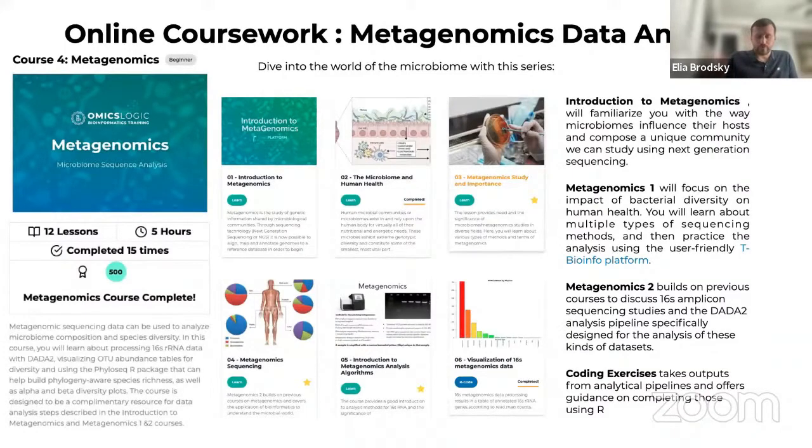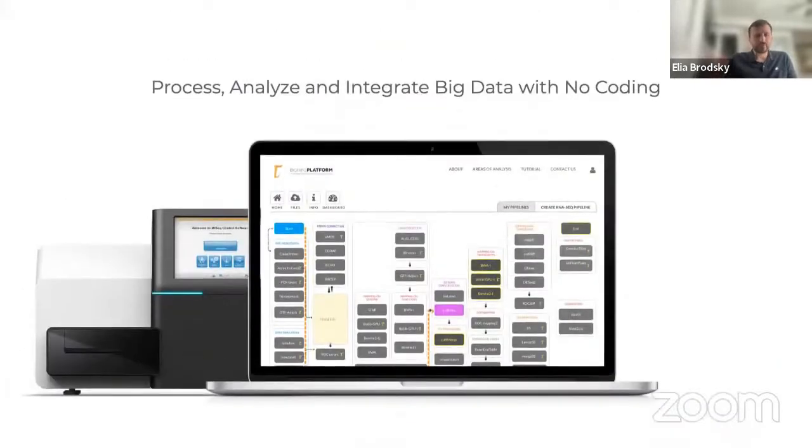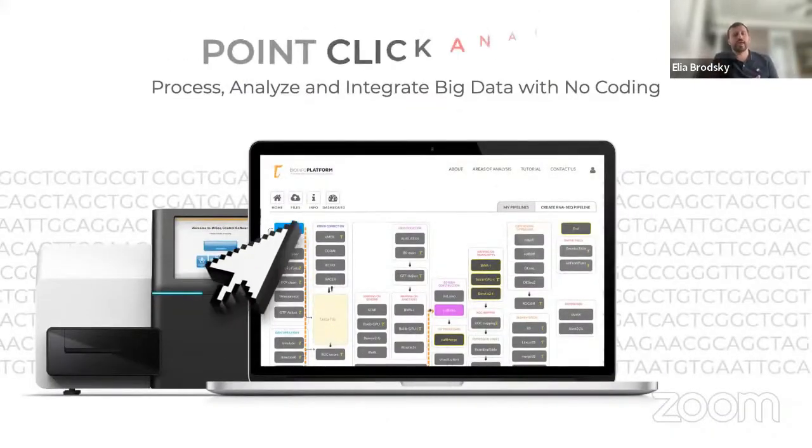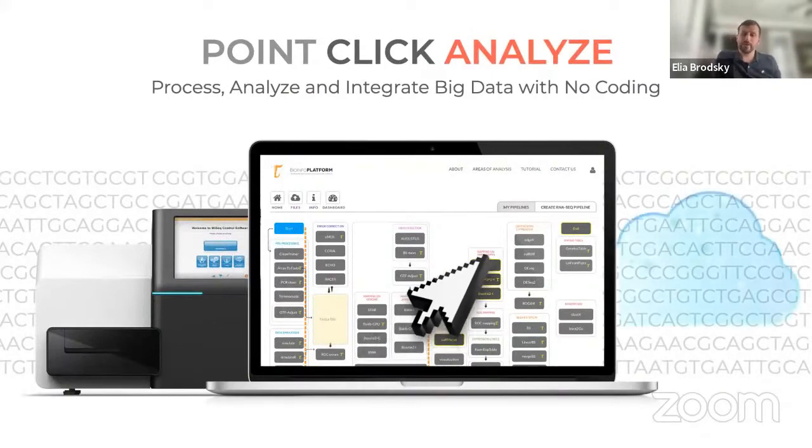Together with the portal, we will be using the T-Bioinfo platform. The T-Bioinfo platform is a point-and-click interface that allows you to analyze big data without having to download the data to your computer, without having to learn how to write code in Bash, and really connect multiple complex analysis methods into a process, a pipeline, where you can get results that are interpretable in a quicker way.